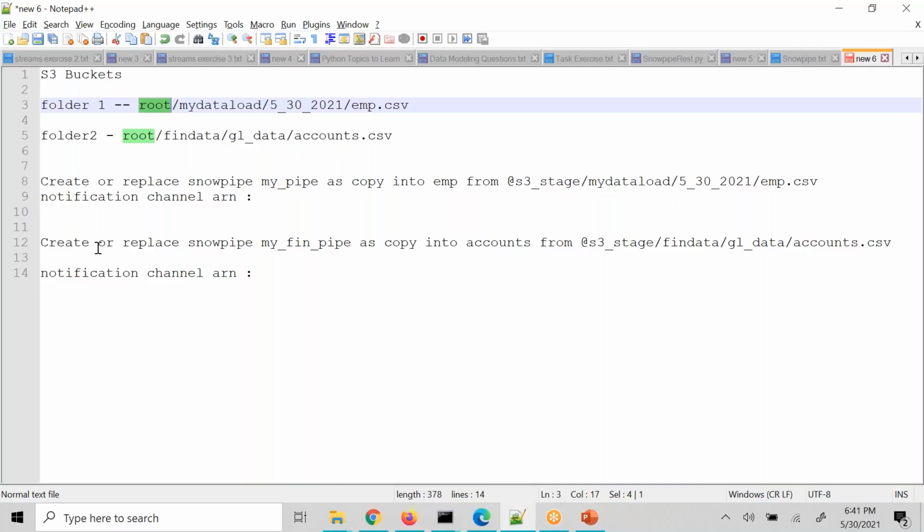How about the task, sir? In this role, can't we employ the task? Yes, we can apply it. How do you do the task? Alter snowpipe refresh. That can be done if you know the frequency.